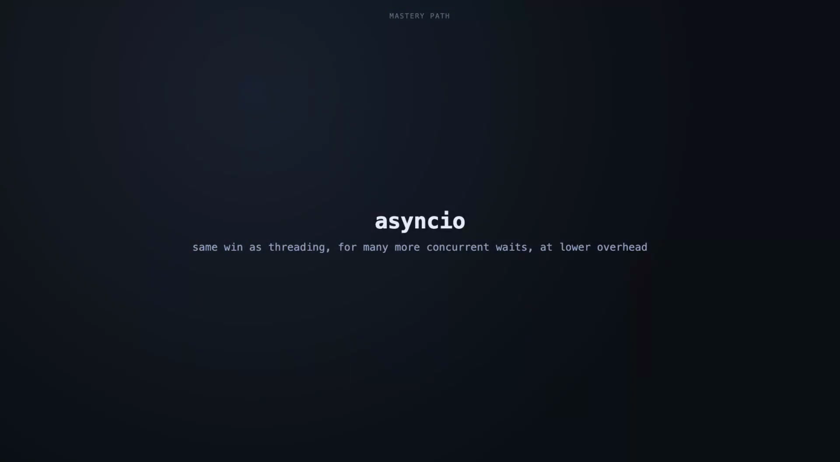So when do you pick Asyncio over threading? When you have many concurrent I/O waits, hundreds of network requests, say, since threads carry real memory and scheduling overhead per thread, while Asyncio coroutines are far cheaper to run in bulk on one thread.